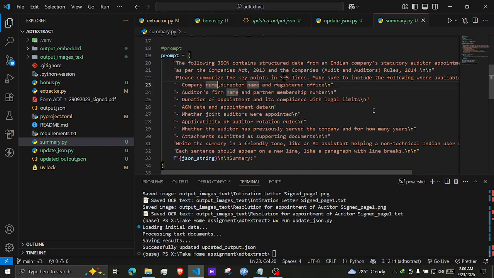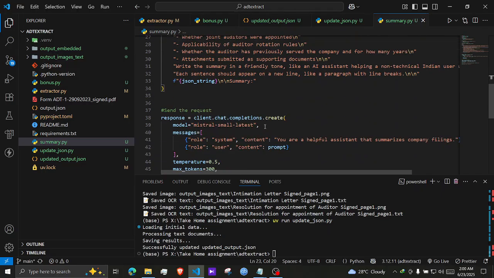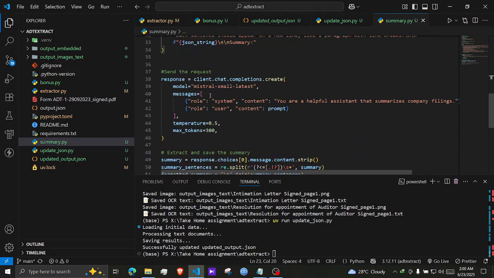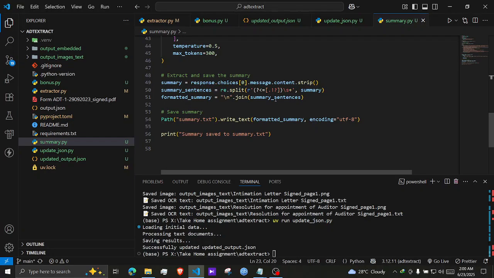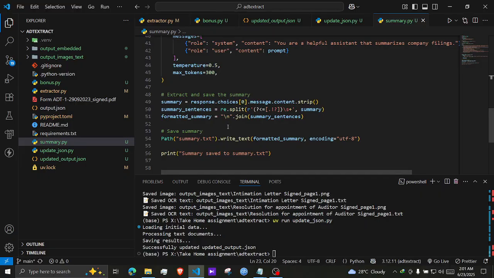Obviously we need a prompt to summarize the document. So here is the prompt, and then we need to make a request to the server. These things are in the documentation, so I collected it from the documentation and then applied it here. After receiving the response, I save it to a summary.txt file. So that's it.